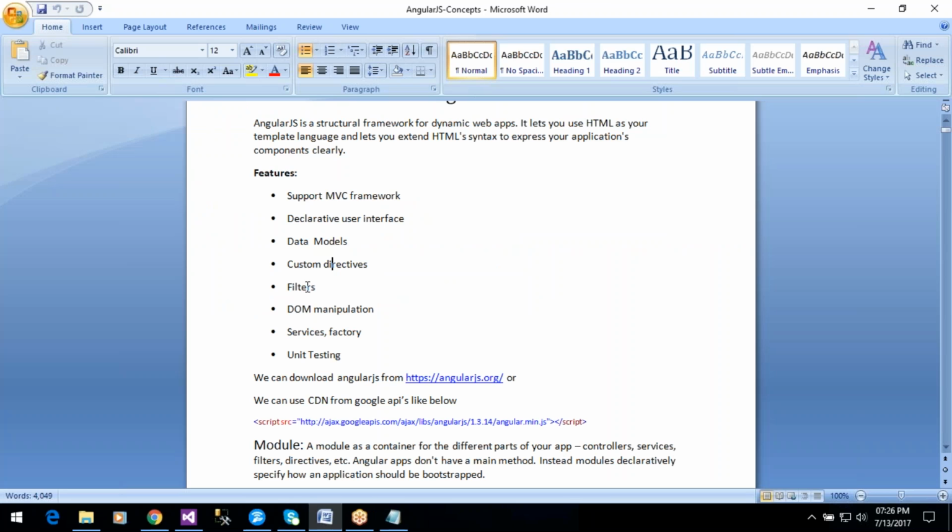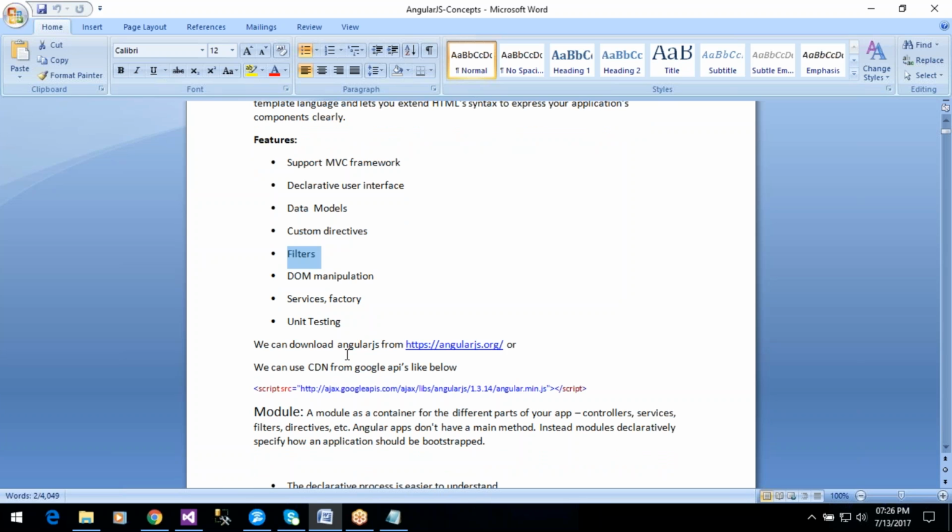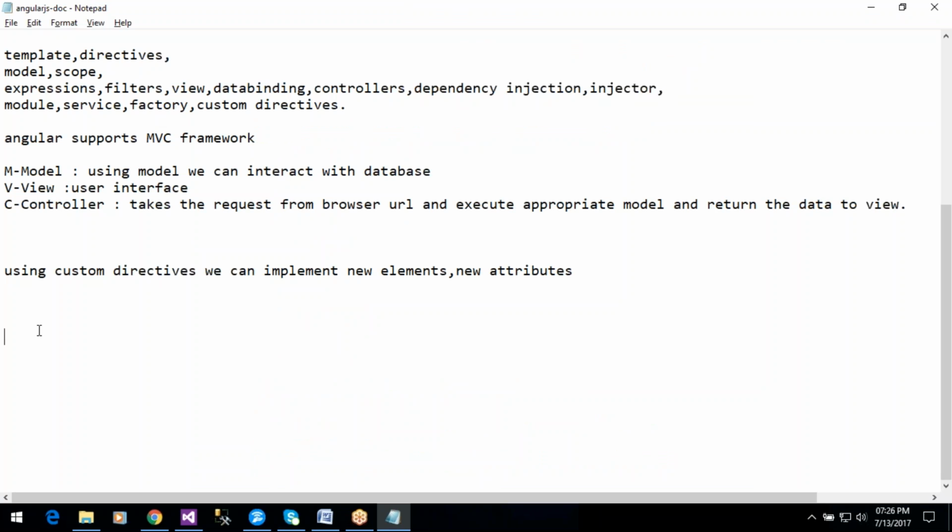And the next, filters. Filters format the data to display to the user. Filters are the format of the data to display to the user.